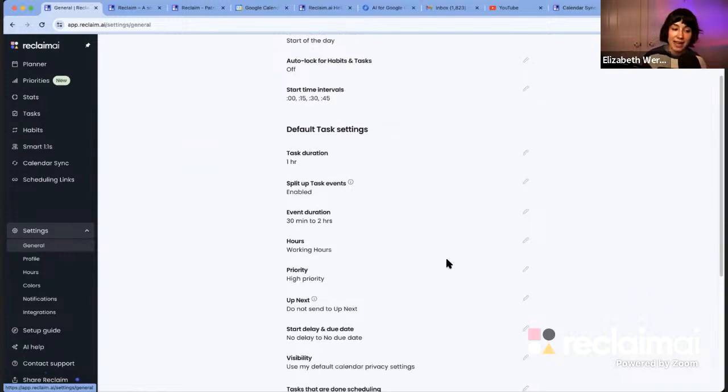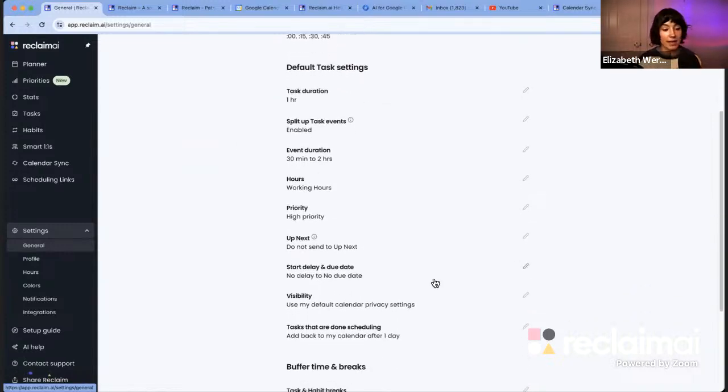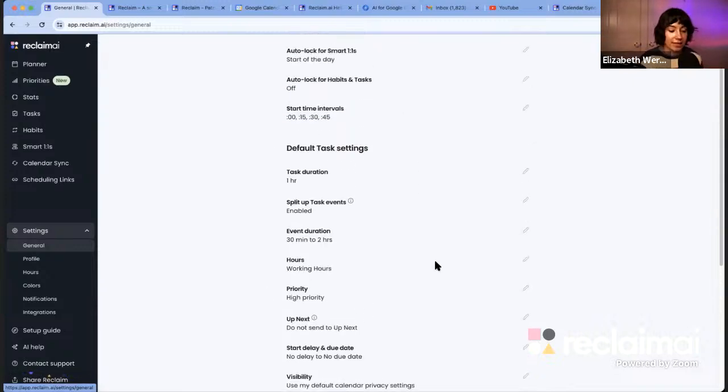We have a couple other settings here under the settings. We have default task settings that allow you to optimize your task creation when you don't want to fill out all of those details manually every time. So this will be how Reclaim auto fills that task form when you go to create it.